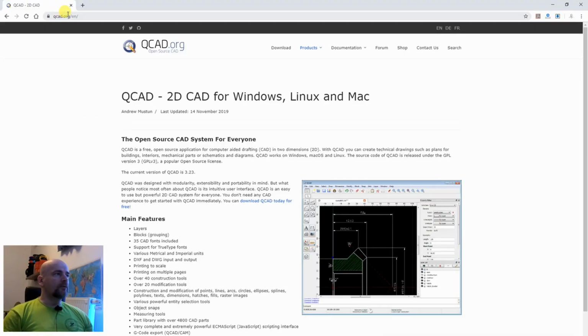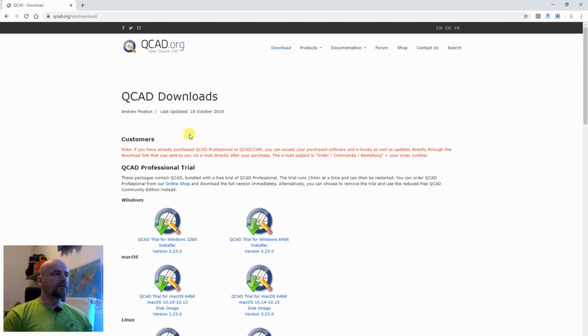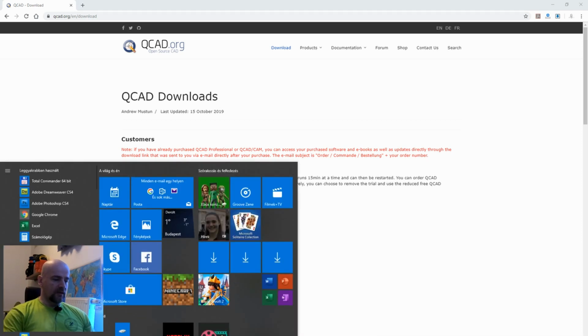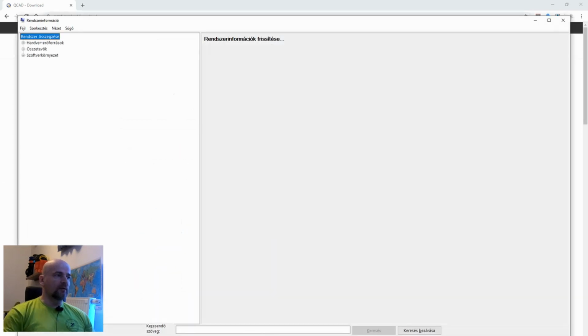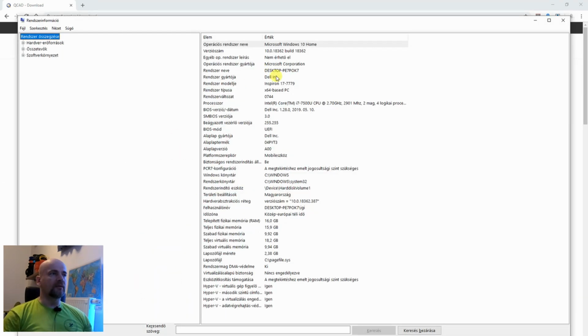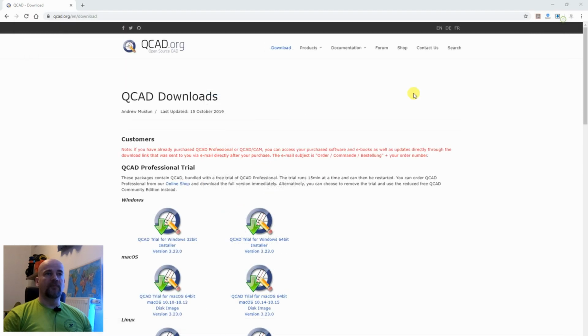Okay, let's get started. I'm now on QCAD.org website, and here I am going to the download page. I have a Windows, and first you have to find out are you using 32 or 64-bit Windows, and that you can find in system information. Just quick checking, mine is a Hungarian, but here I can see that I have a 64-bit Windows, so I have to download this version.